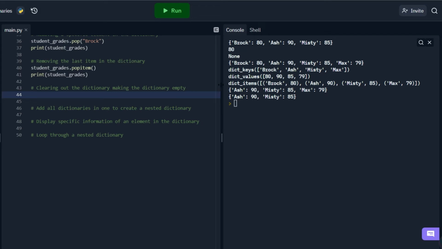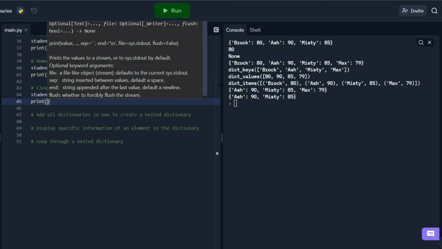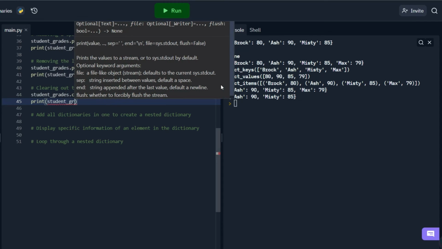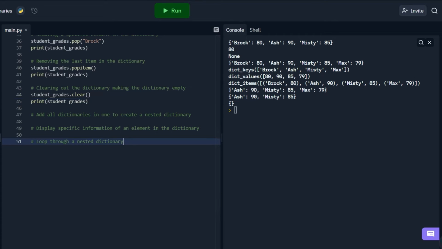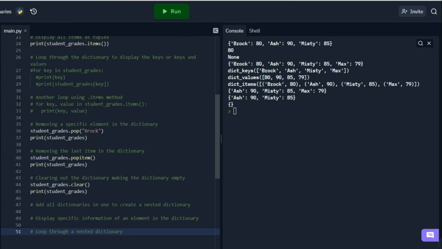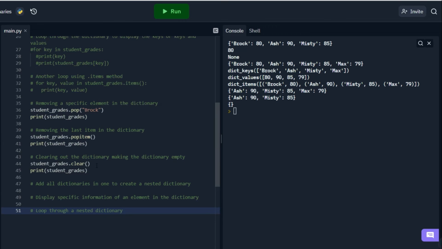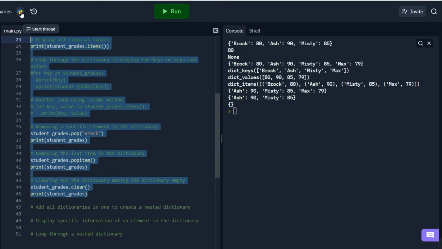And finally, we can clear out our entire dictionary so that we can have an empty dictionary. We just use the dot clear function. And let's go ahead and print it out. Let's go ahead and run it. And there's our empty dictionary right there. So I'm going to comment all this out now.